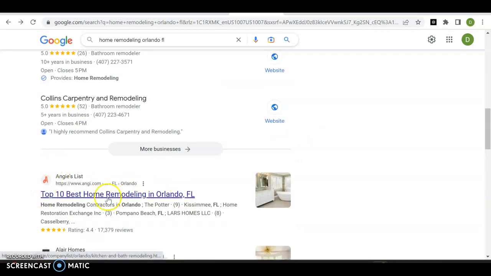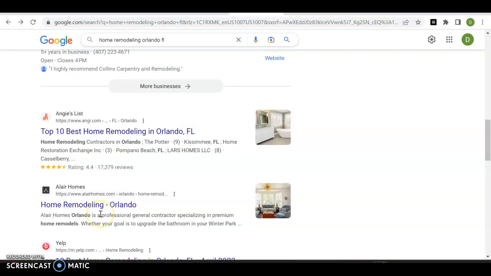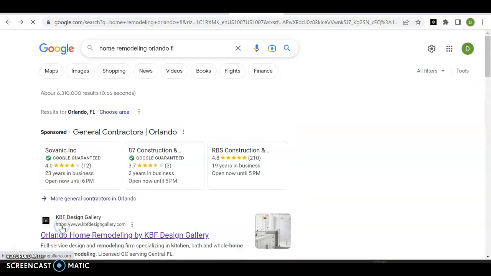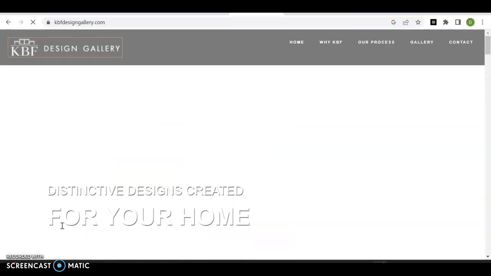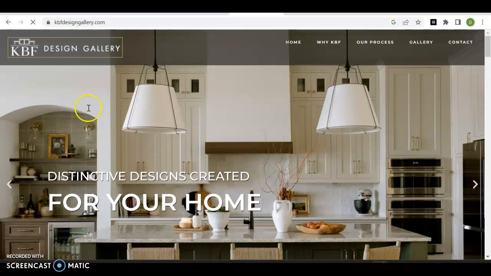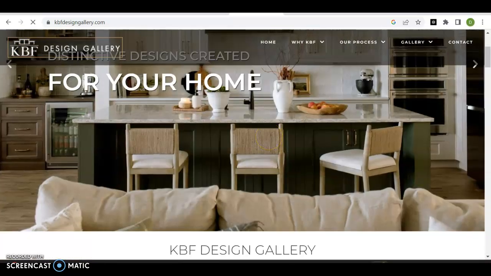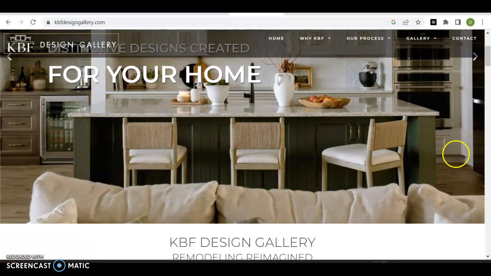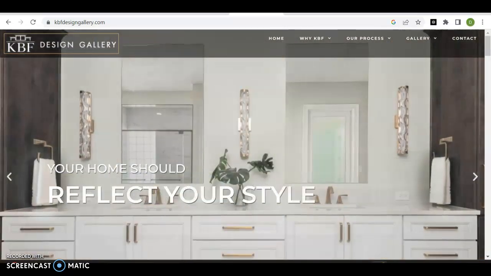But normally, underneath the map is where I would start searching in the organic search. But let's go to KBF because they are number one right now. Let's see what they got going on. So it's clean. They got a picture. I think you can even click for a different picture. Yep, and it'll kind of rotate.